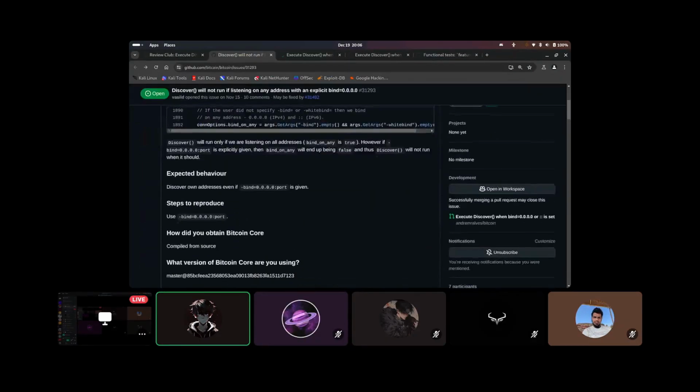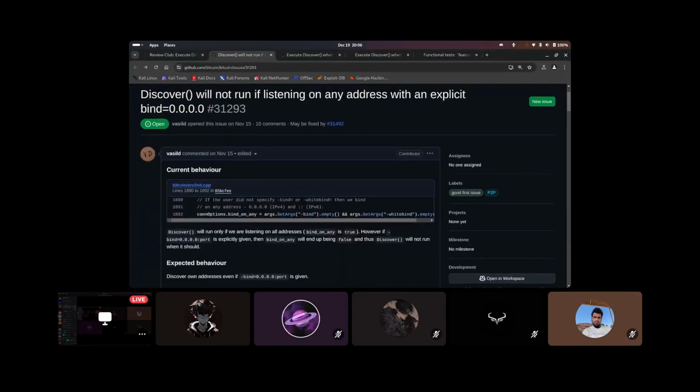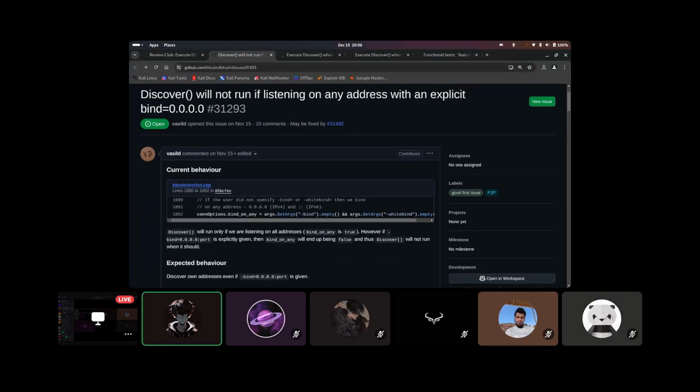identified by Vasil. He discovered that the discover function, which manages the searching of all the available interfaces in your system, is not executed when we specify the interface as 0.0.0.0 or double colon. 0.0.0.0 specifies IPv4, which means it will listen on all available network interfaces, and double colon specifies all available interfaces, that should be IPv6.